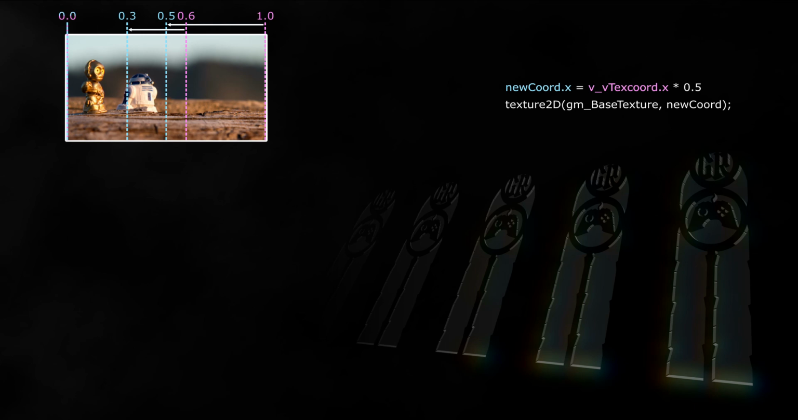When the GPU is drawing the fragments on the far right edge of the image, it normally would take the color sample at the texture x-coordinate 1.0. But with this shader we force the GPU to take the sample at the new x-coordinate 0.5. So the fragments on the right edge get the color from the center.